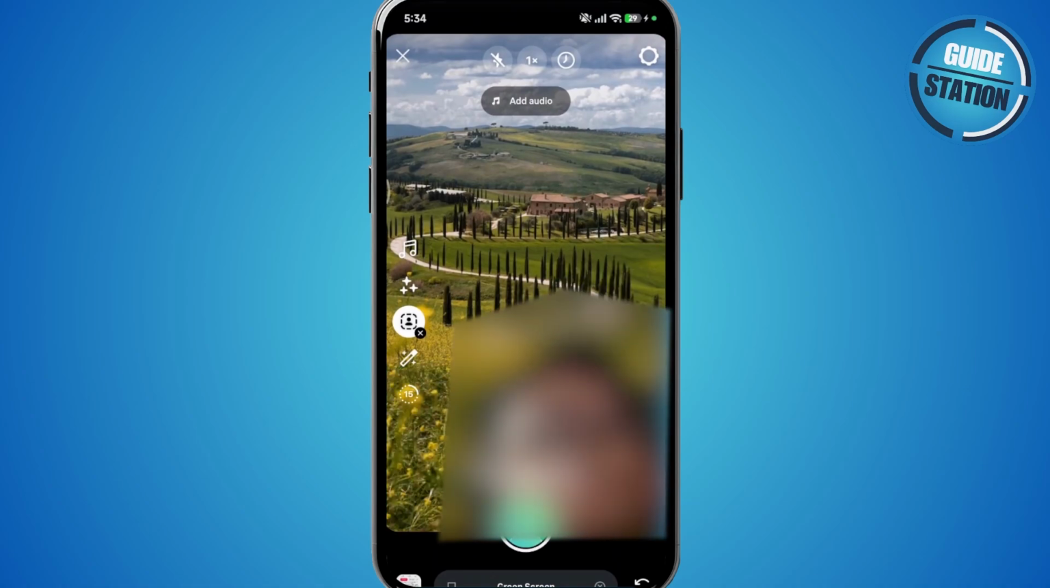Now, record your reel as usual. The green screen effect will automatically replace your background while keeping you in focus. After recording, you can add music, text, or stickers, just like any other reel. And basically, that's it. Using the green screen effect is a fun way to make your Instagram Reels more creative and engaging.